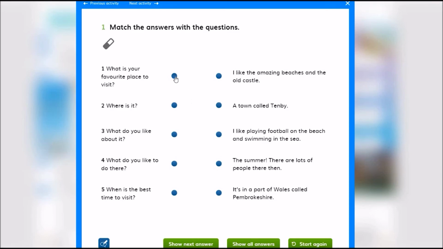What is your favorite place to visit? So, it's a place to visit. We need to choose somewhere in here, one of those that has a place in it. I would say it is this one, a town called Tenbai. What's your favorite place to visit? A town called Tenbai. Where is it? It is in a part of Wales called, okay, let me say that again. Pembrokeshire. Sounds like Pemby, like pink. Pinkshire. Anyway.